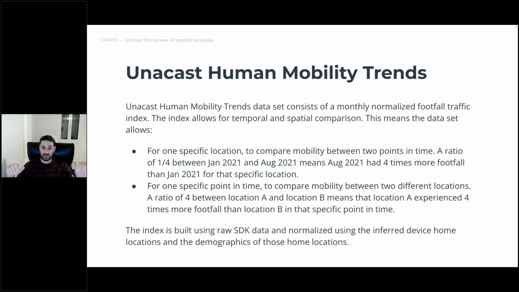Now, let's say that I have location A and location B, and location A experienced 4 times more footfall than location B. Then basically this index will be 4 times that of location B. And by extrapolation, this also allows comparison between different points at different times. So it's a really useful data set that can help us identify how people move. This is particularly interesting in urban areas, where most of the congestion happens and most of the people tend to move. These are the areas where we need to find solutions for better planning.